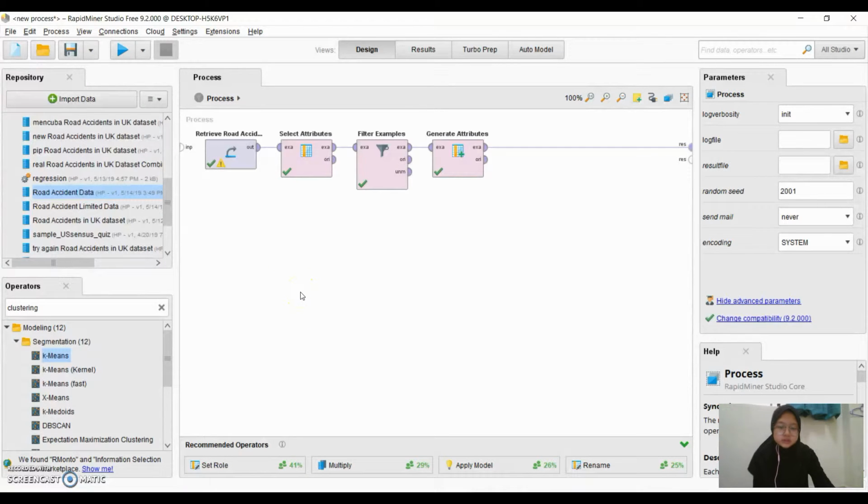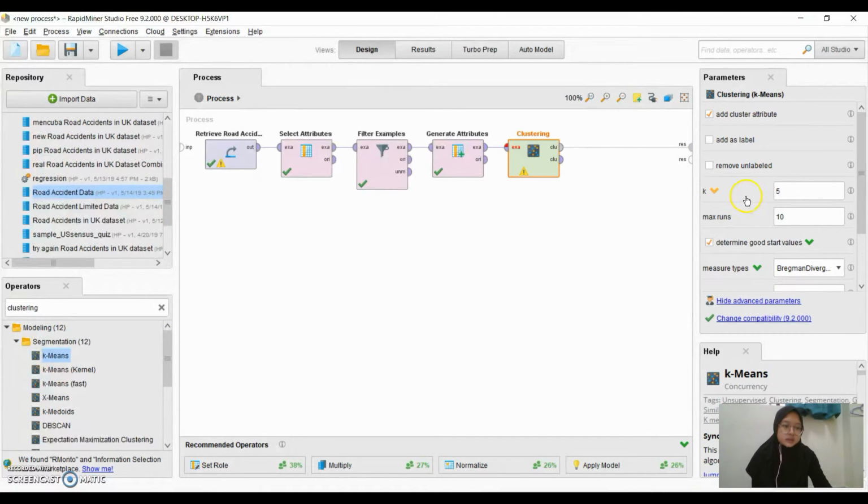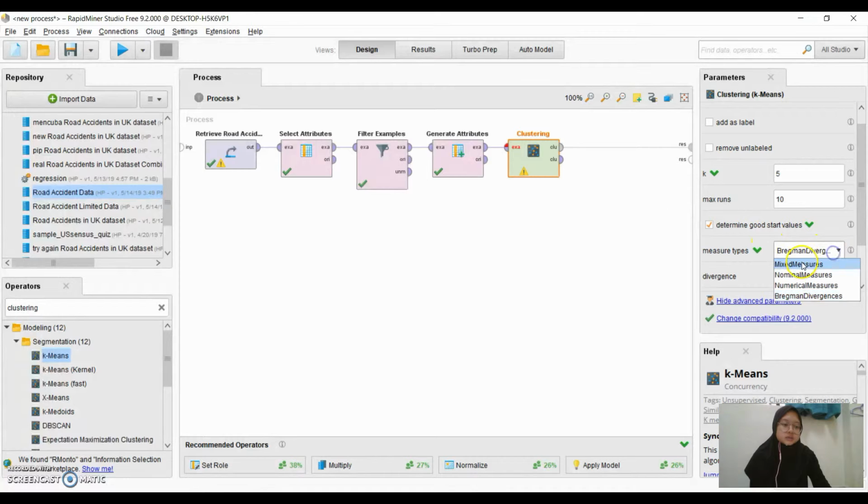Assalamualaikum warahmatullahi wabarakatuh. My name is Nurul Akilah and I will continue with modeling. So firstly, I will use clustering. We just key in the clustering here and I will use k-means. Just drag it here. And then for the cluster, I decided to use 5 clusters first. And for the measure types, I want to use mixed measures. And so we will wait.